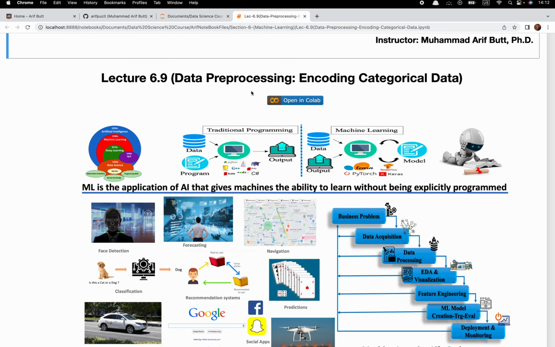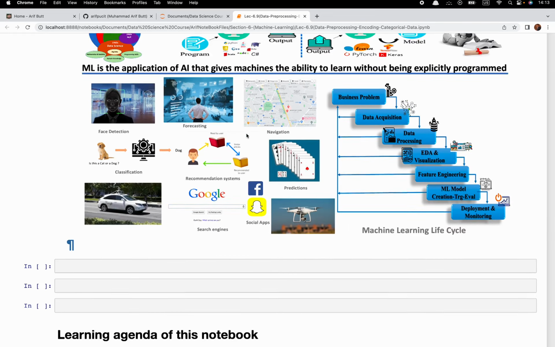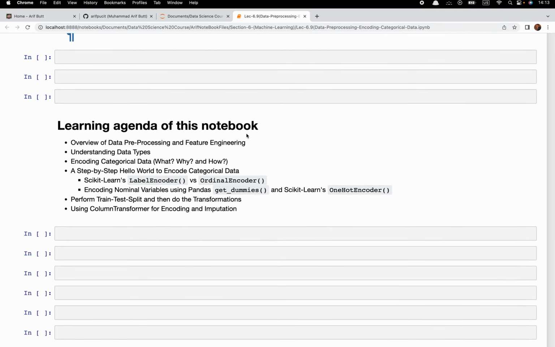This is the third video on data pre-processing. In the previous two sessions, we have discussed and practically understood different techniques of detecting and handling outliers and missing values imputation. And today we will discuss different techniques of encoding categorical features. So let's move ahead and see the agenda for today's session.